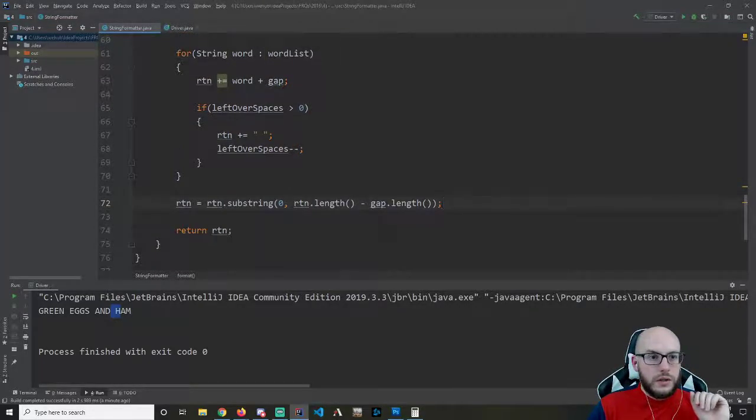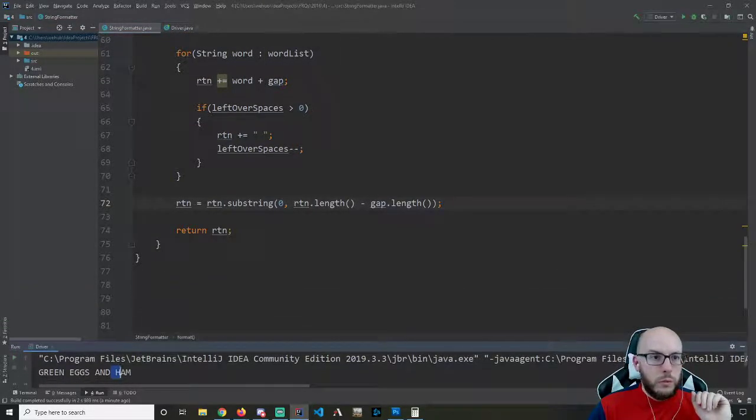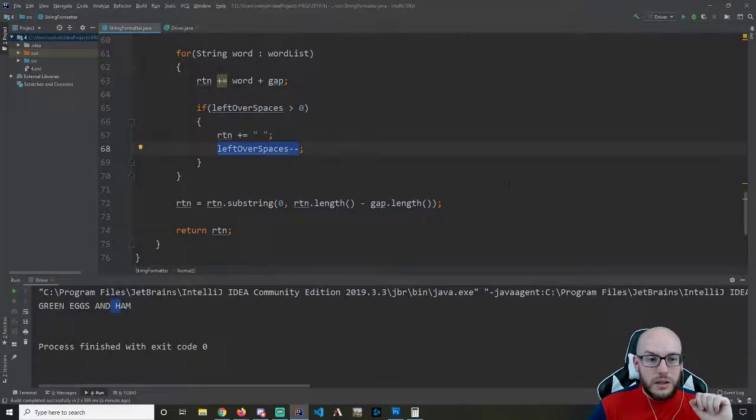So here is our strategy. We're looping through our word list. With each word, we'll add it to the string that we plan on returning, along with a basic gap. If there's leftover spaces to add, I add exactly one and get rid of that. And we do that for each word. Eventually, this should run out. Let's try this.